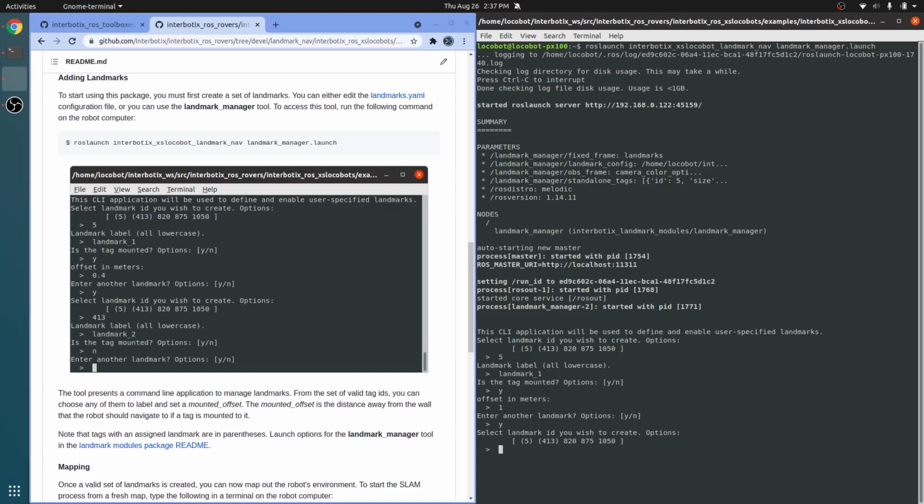Do I want to enter another landmark? Sure, why not? We'll go with 820 this time. And then the landmark label, we'll call this landmark 2. Let's call it 3, because I think we already have 2 set. And then is the tag mounted? This one will not be mounted. So this means it's on the floor or on some other horizontal surface, so it's laying flat.